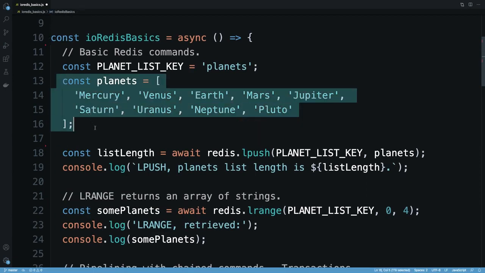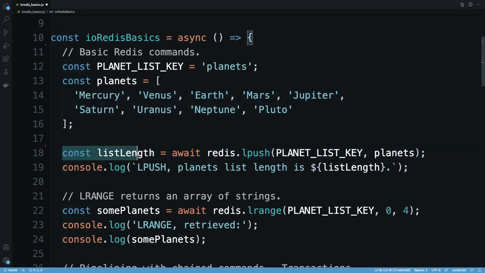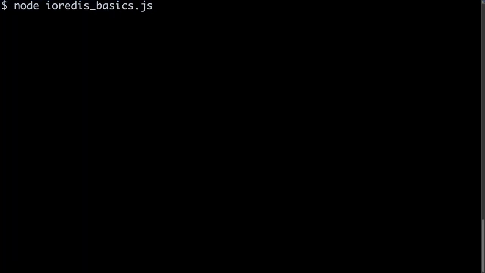Imagine I have an array of planets that I'd like to store in a Redis list. The lpush command adds new values to the head of a list, creating that list if none exists at the supplied key. Using the lpush function on the ioredis instance, I'm passing in a key name and my planets array. Redis returns 9, the new length of the list.